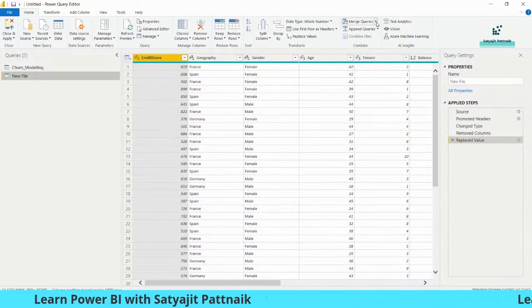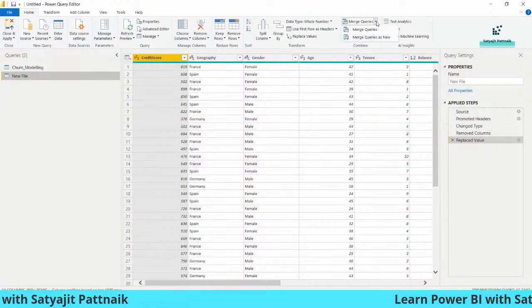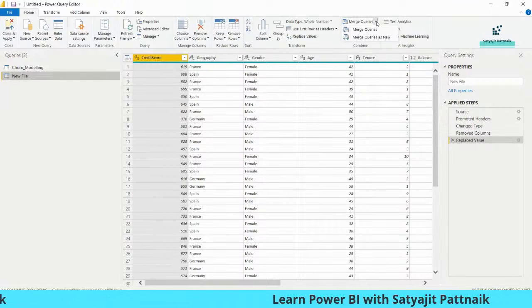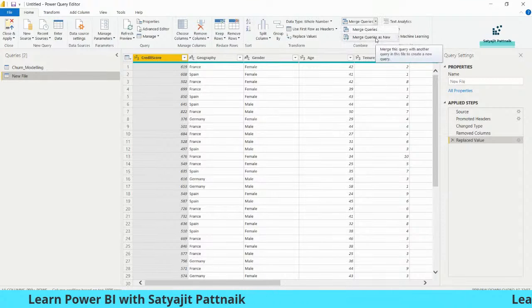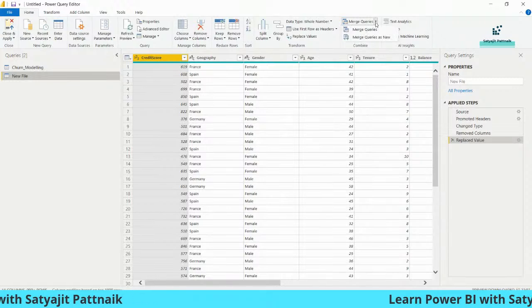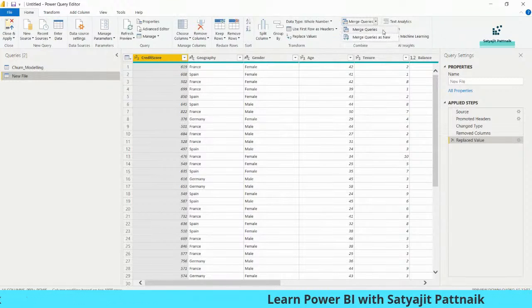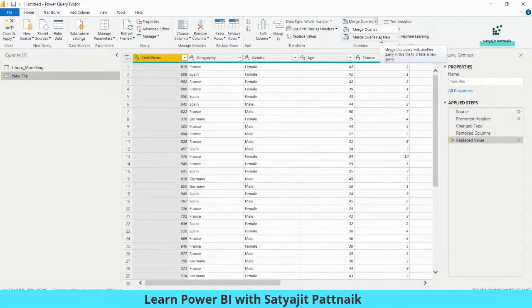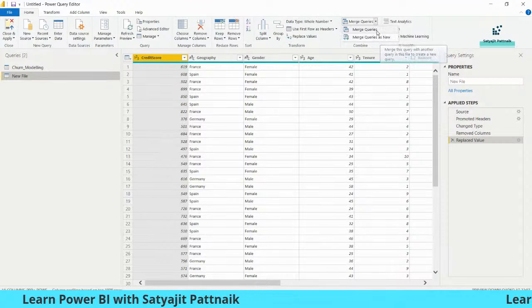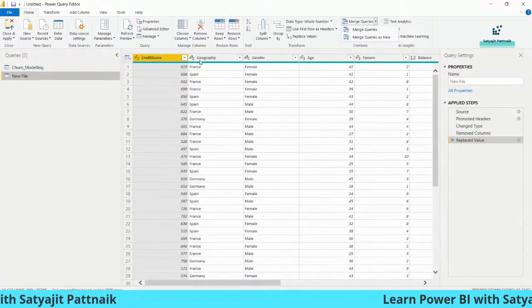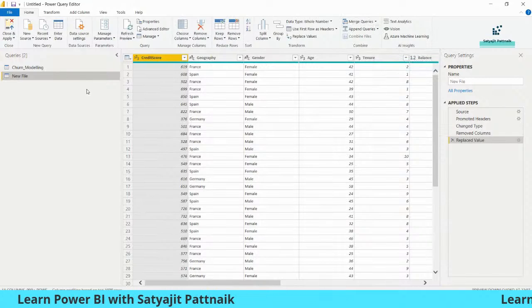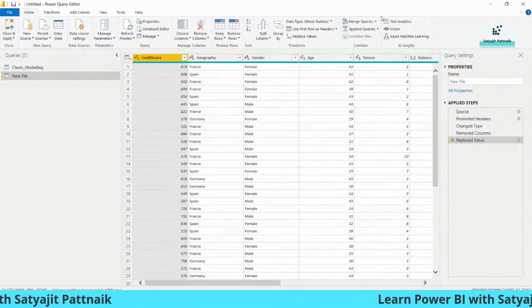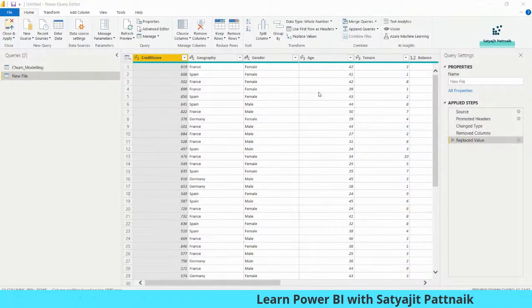Now, what is merge queries? Merge queries is nothing but, in SQL, if you know about joins, basically your merge queries is that. Let's see what exactly this is. When I click on this option, I can see two different options, merge queries and merge queries as new. If I do merge queries, this particular table, the new file, will be impacted. If I don't want to touch that, let's say I want to create a new table, you can do merge queries as new.